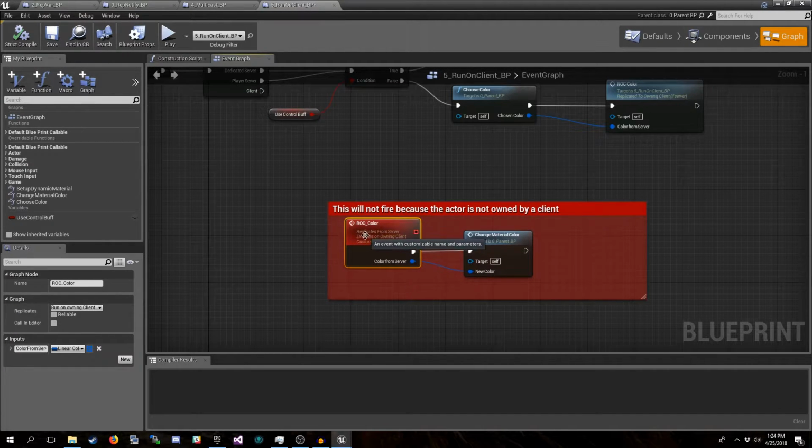So if you look at this, it says replicated from server, executes on owning client. Well, here's the problem. This cube actor is not owned by a client. It doesn't belong to any client. It doesn't belong to any player. It's just an actor in the world. So this will not actually fire on any of the clients. And therein lies the problem. That's why this example is not working.